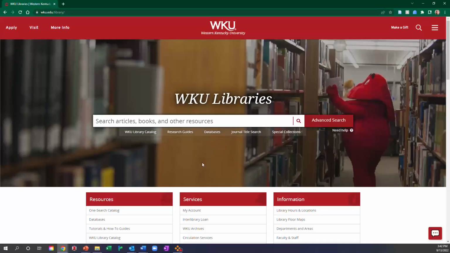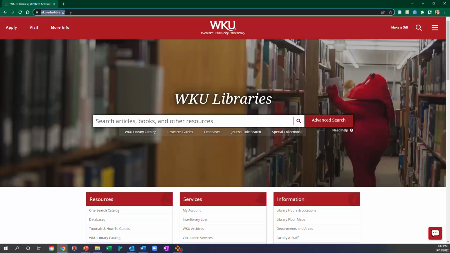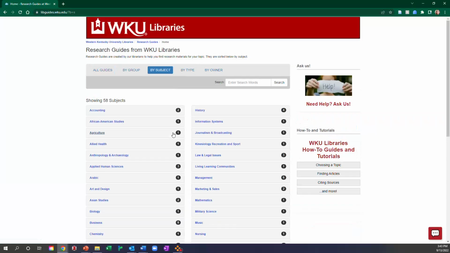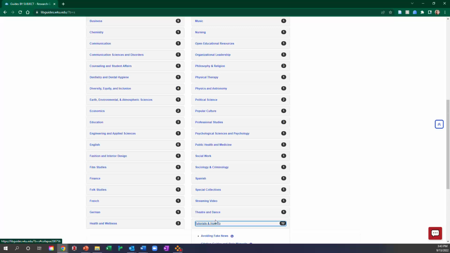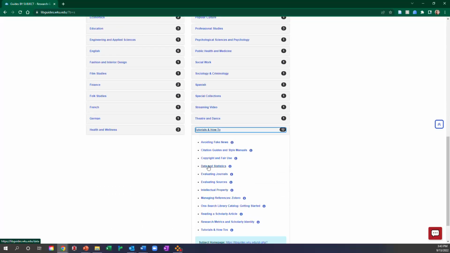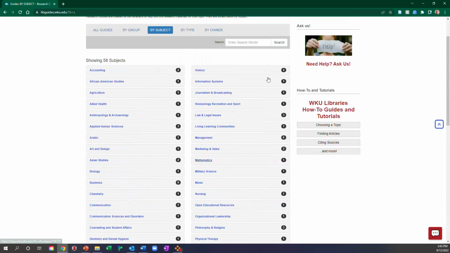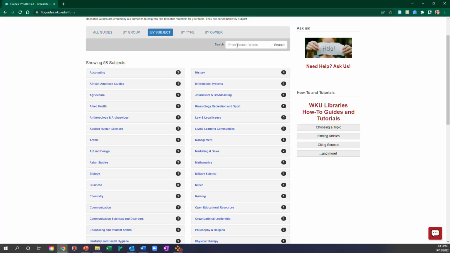For your project, I would recommend using a research guide that was prepared by WKU Libraries that lists different data repositories by subject. To access it, start on the WKU Libraries homepage at wku.edu/library, and below the search bar, select Research Guides. From this list, go to Tutorials and How To, and then find Data and Statistics. You can also search data in this search bar at the top of the screen.